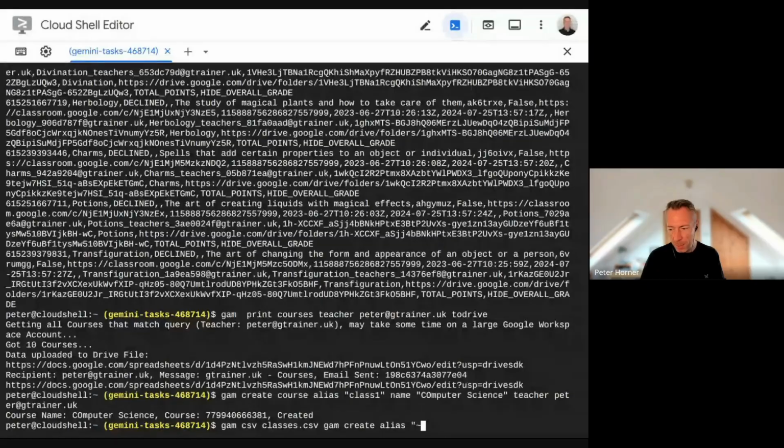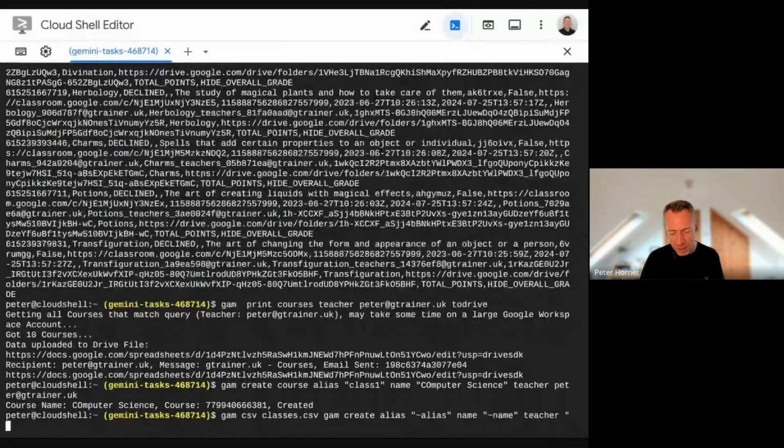So let's specify column headers now. Always put these in double quotes, and my mind's going blank. What's that character? Is that a tilde? I think it is. Been on holiday. And then as a class name, and then we can provide the teacher information as well. And again, we can pull that in from our column header.